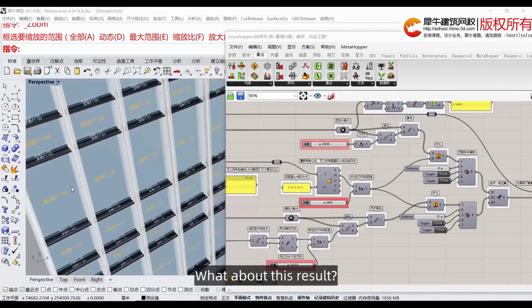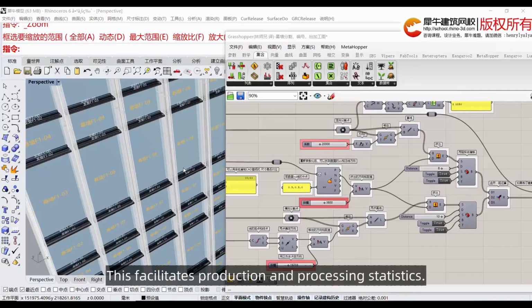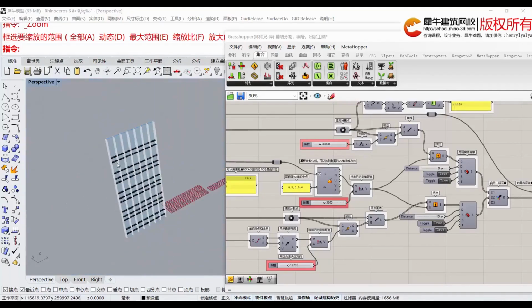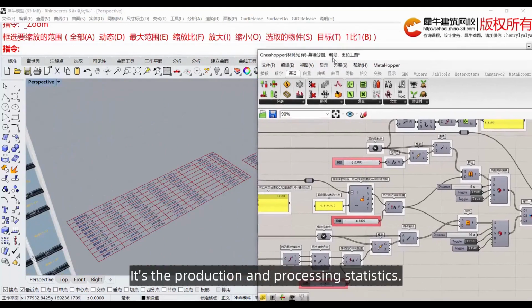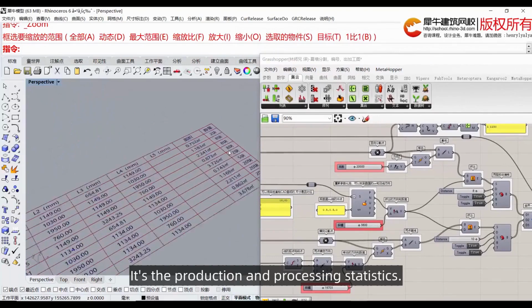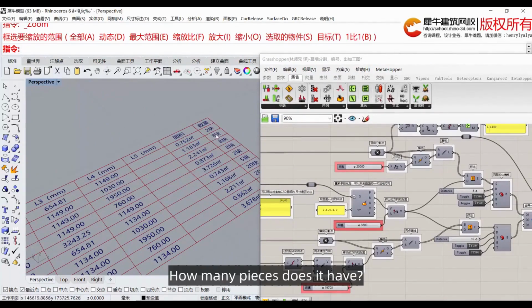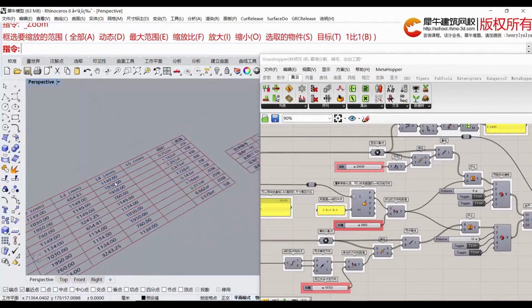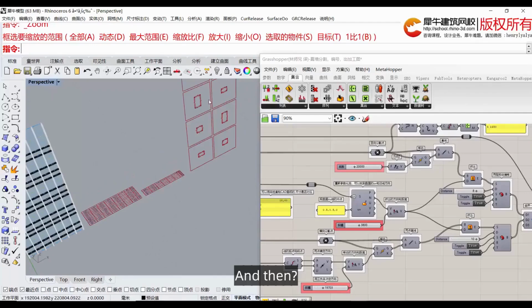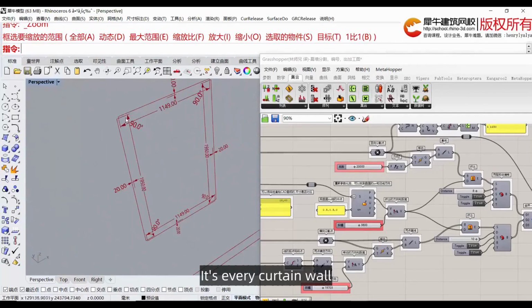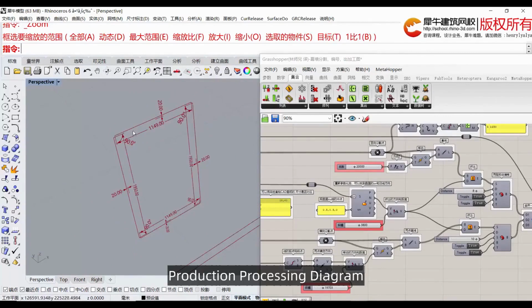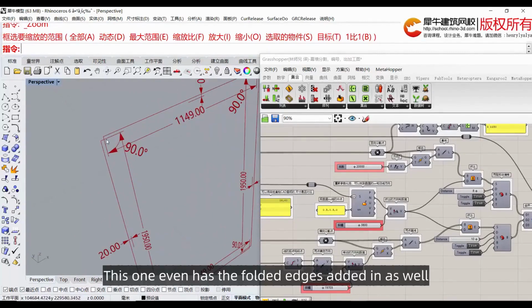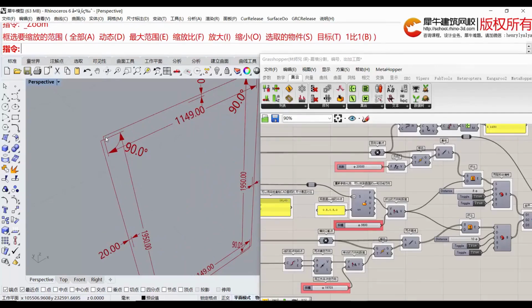In this result, we can see the same plates are numbered with the same number. This facilitates production and processing statistics. And this one is the production and processing statistics. Each of the same number, how many pieces does it have? And this one is every curtain wall production processing diagram. This one even has the folded edges added in as well.